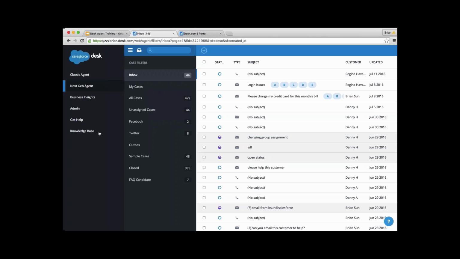And then lastly is the knowledge base. This is the actual internal knowledge base. I talked about the Get Help area, which is our external support center, our knowledge base. Then this area is actually our internal knowledge base. So you can view those external articles, but we also have the ability to create internal articles for workflows.